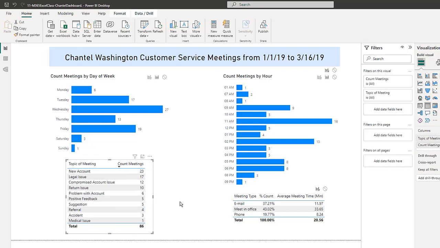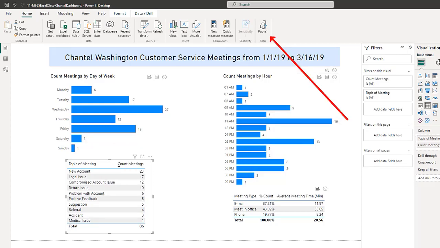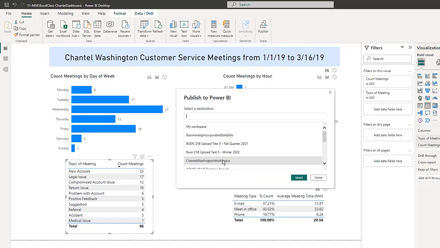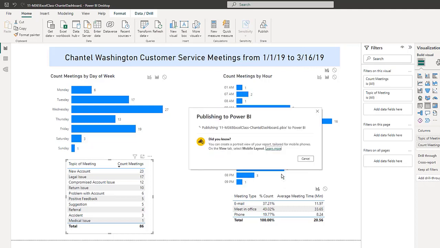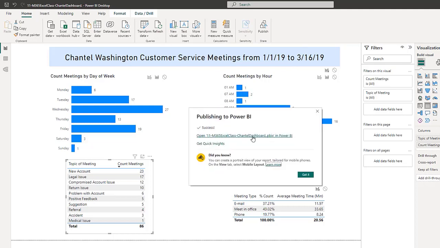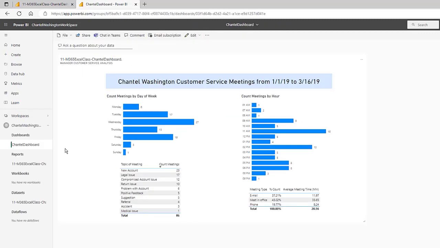But now we've updated the data, changed some things. Control S. We want to publish. Same exact place. Click Select. We definitely want to replace everything. Replace. If we jump over to Power BI Online, look at that. It is all updated. Not only that, but that dashboard that we emailed and shared, it's going to update also.